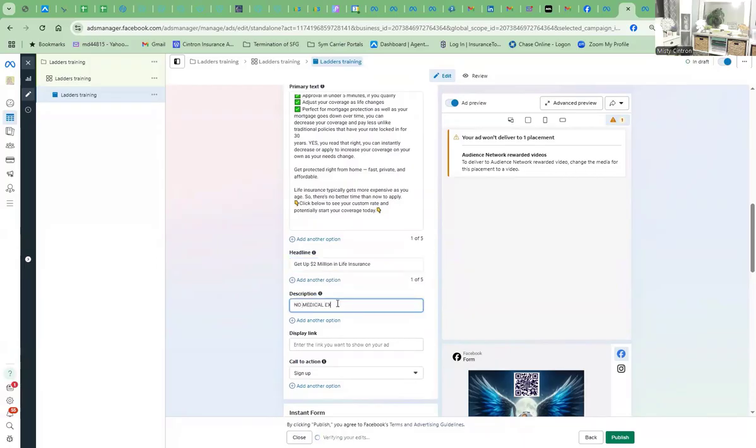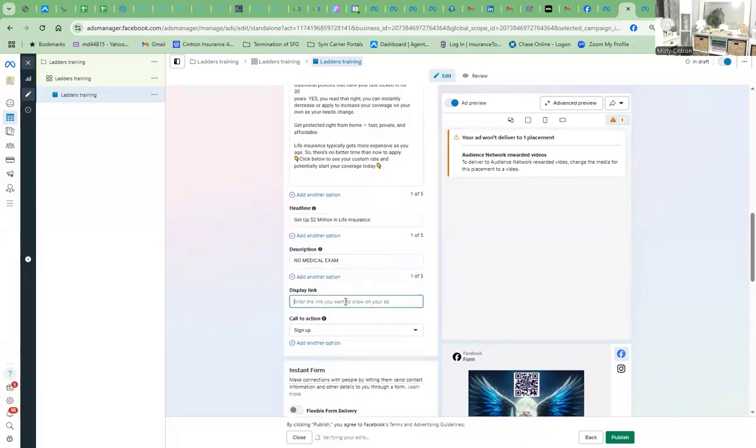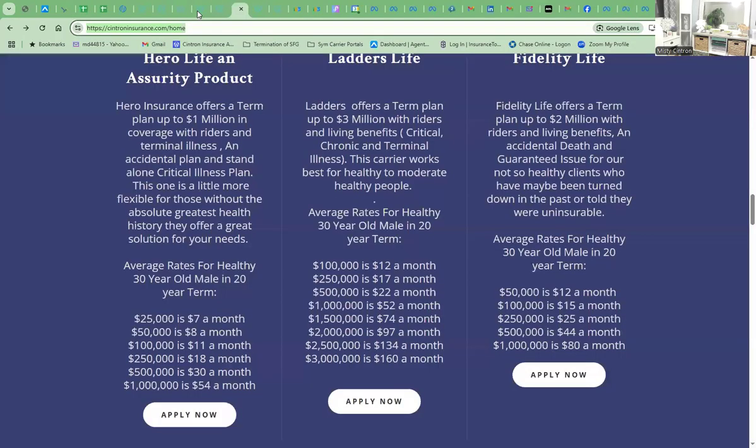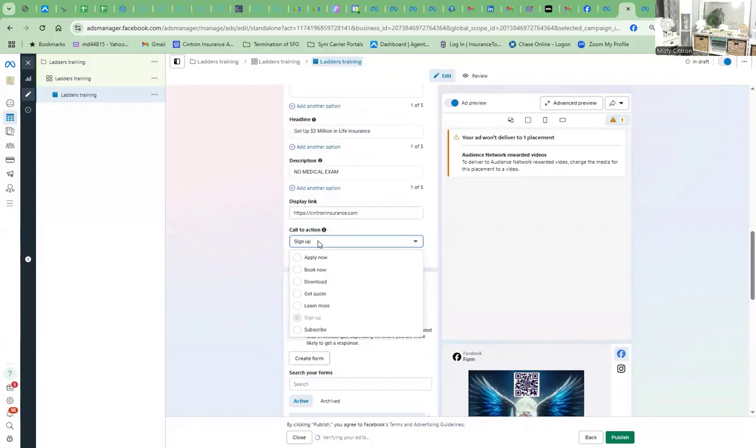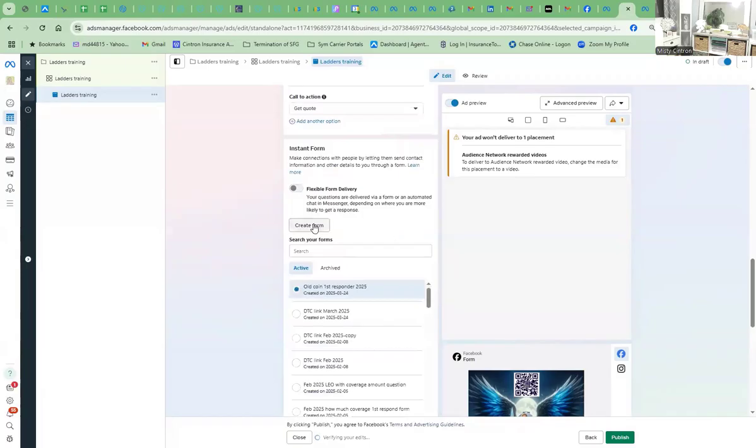No medical exam. And you'll see why I do that. And my display link is Cintron Insurance, because I also want them to know we have a website. And on this one, I'm going to select Get Quote. And now you're going to hit Create Form.